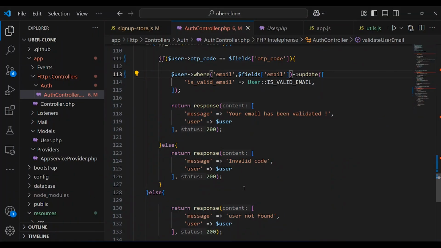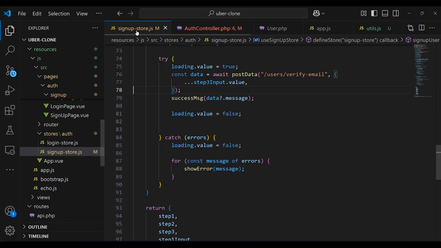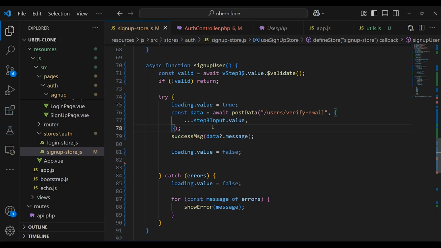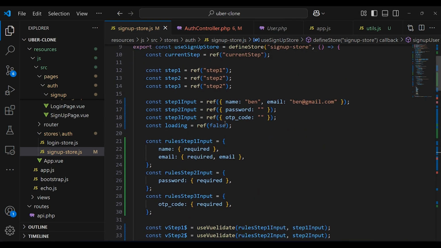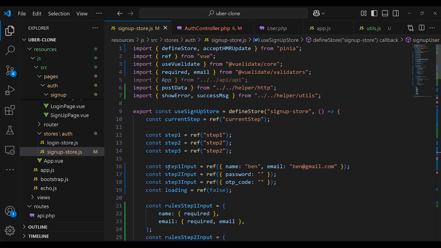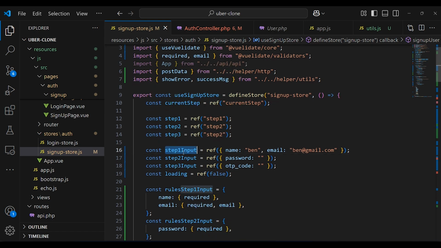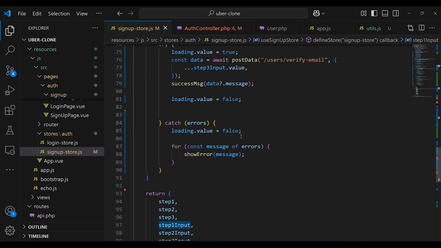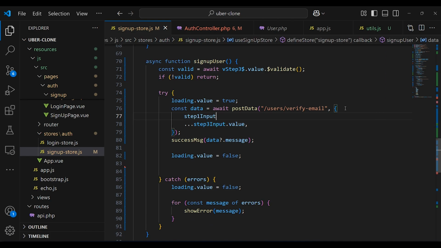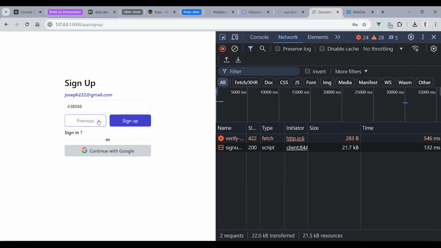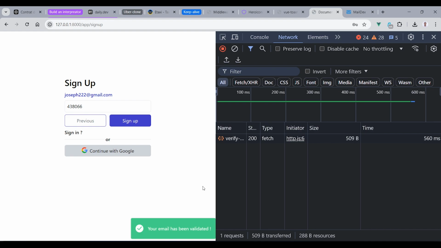And here, in order to send the email field, we're going to head up again inside the sign up store. And here we need to pass this step. We're going to pass this step 1. And here I'm going to copy this step 1. We're going to move right here. And here we're going to pass that value like this. Now we're going to try it again. Here I'm going to click sign up, and then you can see your email has been validated. Yeah, everything is working pretty well.